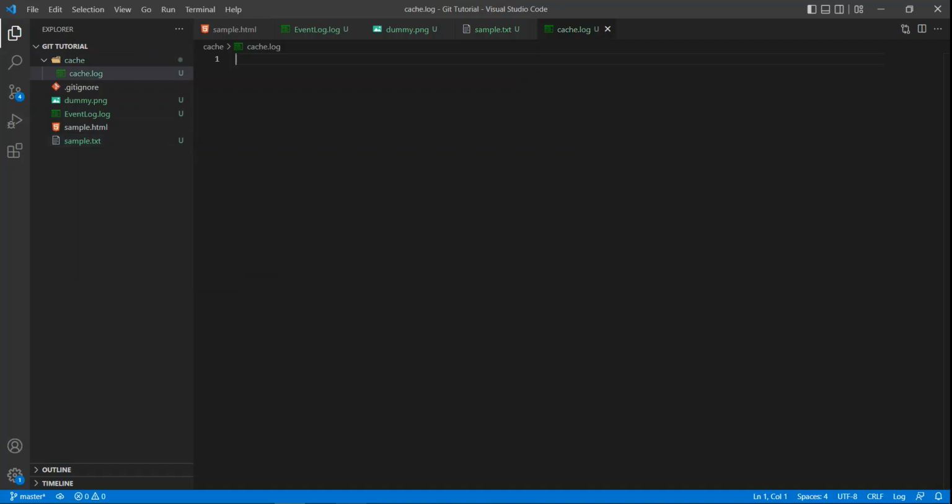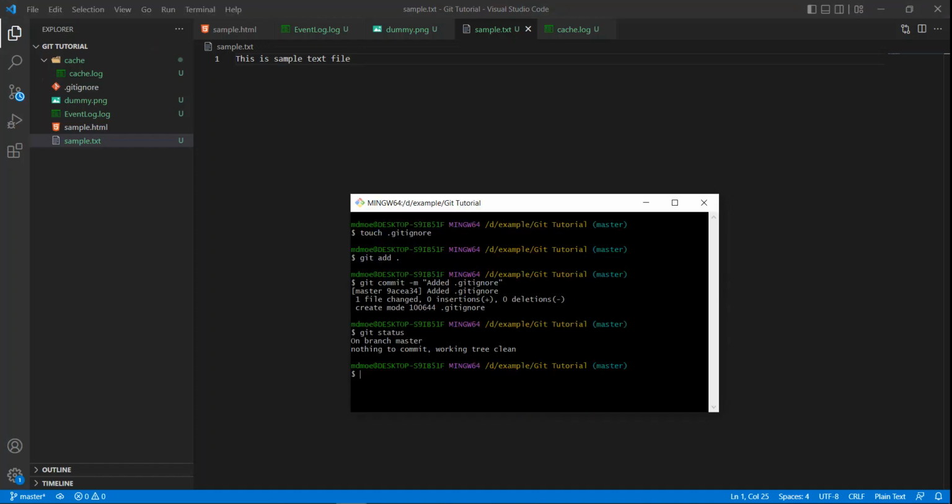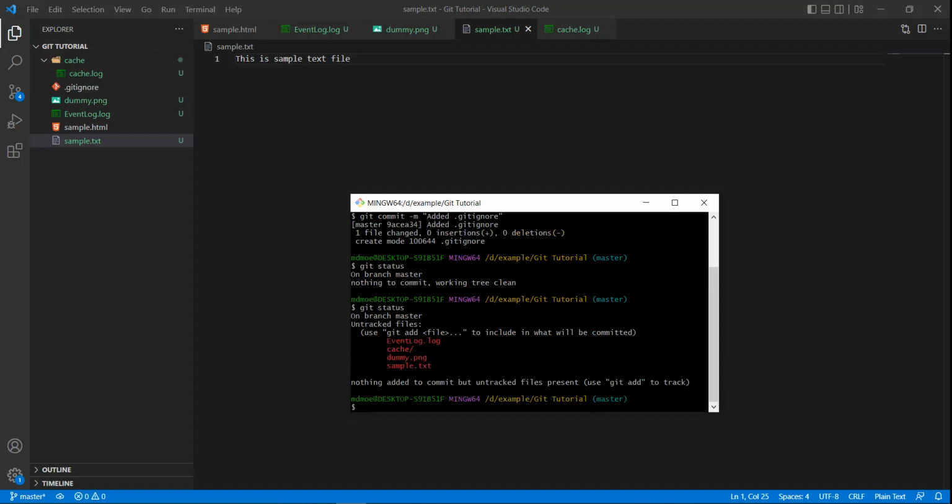Here let me add some text in the log, and similarly in the event log as well. So if you see, if I do git status, all these files and folders are created, right? The eventlog.log, the cache folder, dummy.png, and the sample.txt file are created.